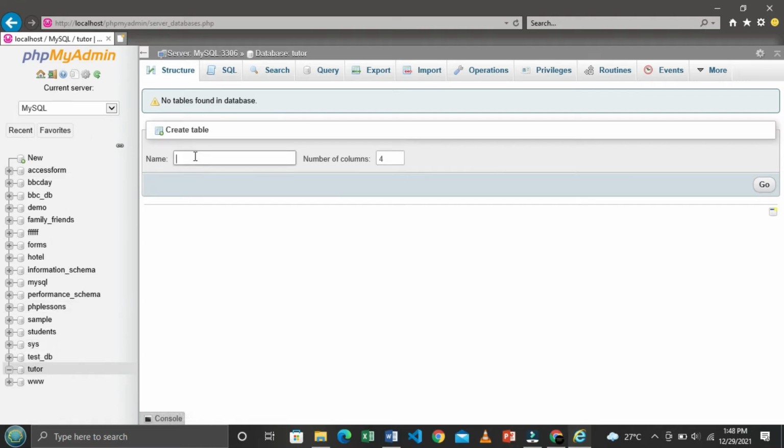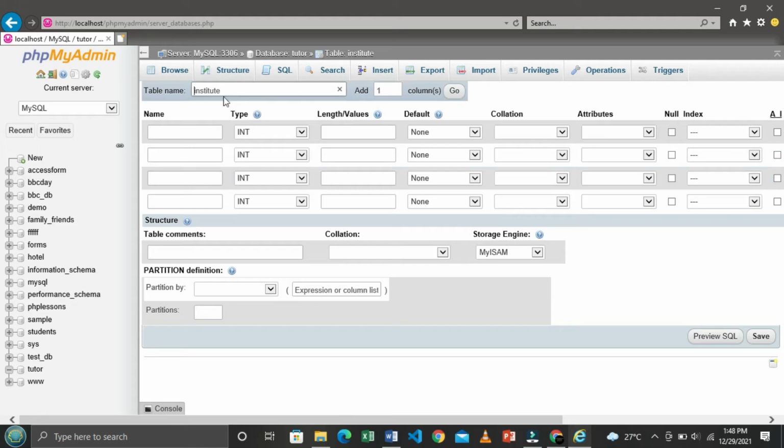Now we need to create a table for that database. We may call it something like tutor. Normally tutors are found in institutes, so I'll say institute. Now the table name is called institute, and then I'll leave a number of columns. You can choose whether you want 3 or 4, whatever. I'll go with 4, and then you create that. So we have our table also created, as you can see.